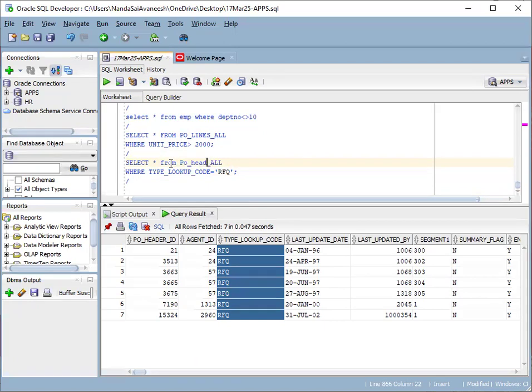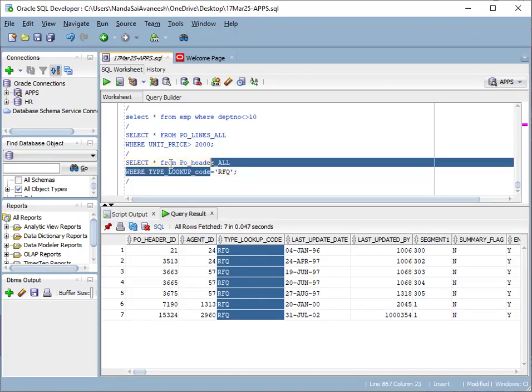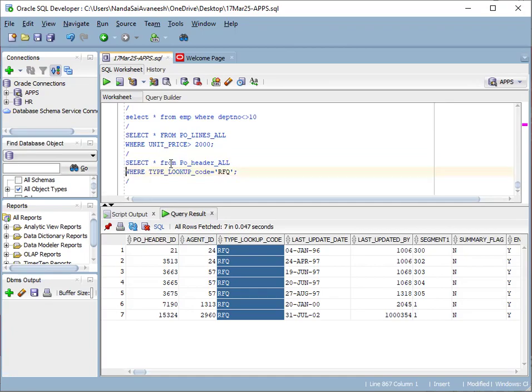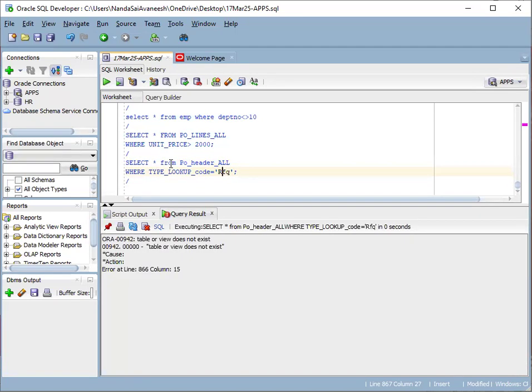So here also, if I mention PO headers like this, and PO headers in other case also, it is not case sensitive. But the data inside this column is case sensitive, so you have to use it the same way. If it is small letters, you have to use small letters. If it is capital letters, you have to use capital letters only. But sometimes we don't know whether it has capital letters or small letters.